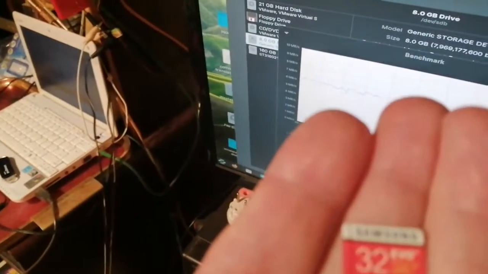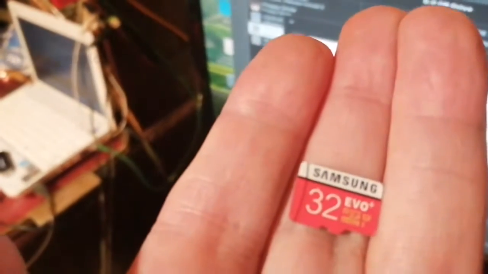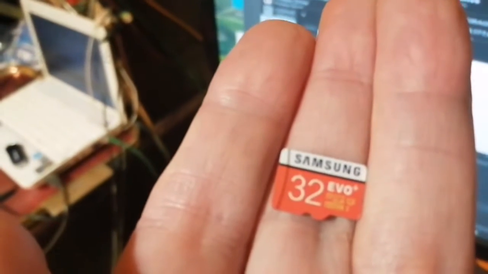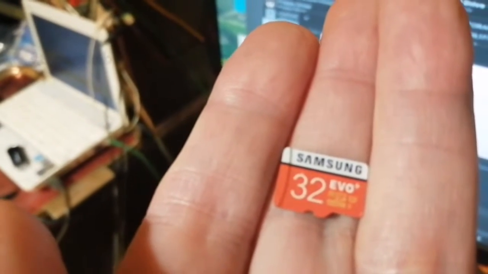So I'm going to be trying that one in a few minutes when this benchmark's finished, which should be any second. It's almost there, look. I'm hoping that I can restore it, but I'm not getting my hopes up, even though this is a nice 32GB Samsung micro SD card. It might have had something different happen to it. I don't know. It might have.